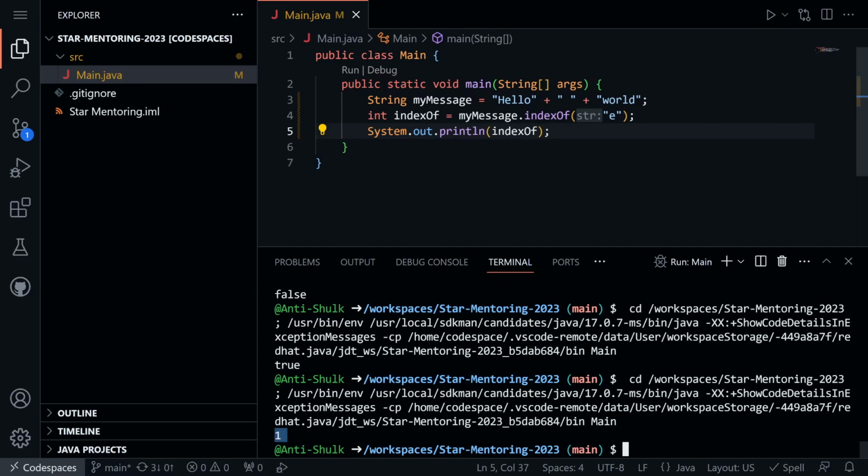Now this might be kind of a confusing result, because if you look right here, e is actually the second character. But the reason why this happens is because string counting always starts from 0. So we're going 0, 1, 2, 3, 4, 5, and so on and so forth.